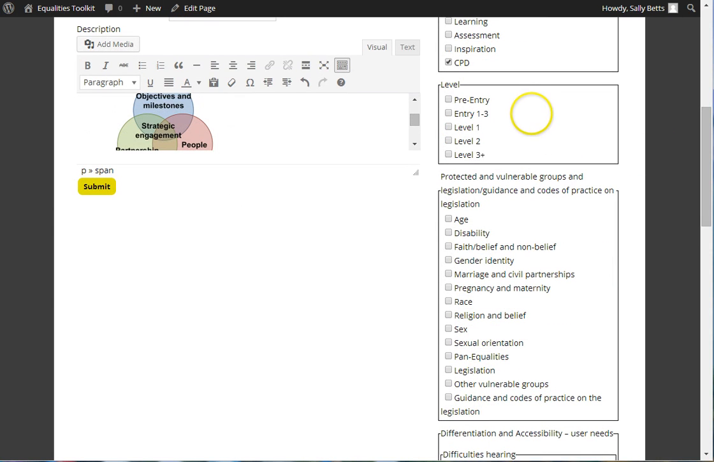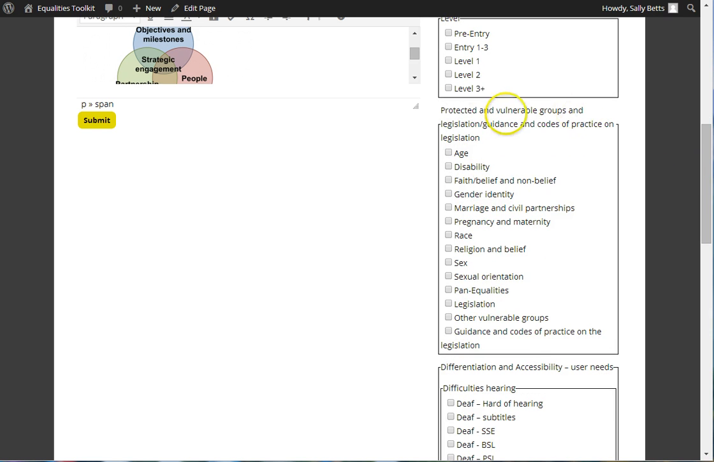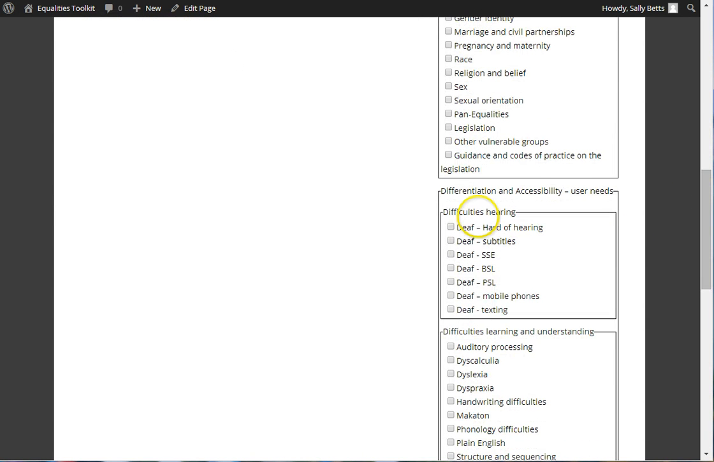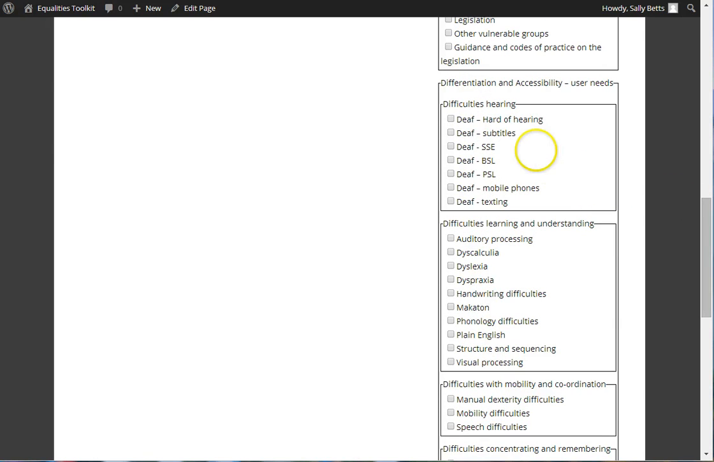And then if it's a learner-based resource, you'd select the level that it was associated with. You can then tag your resource for protected and vulnerable groups, selecting one or more of the protected groups listed. And then when you've done that, you can look at the resource in terms of differentiation and accessibility and a user's needs. And again, there are lots of choices here for you to select from.